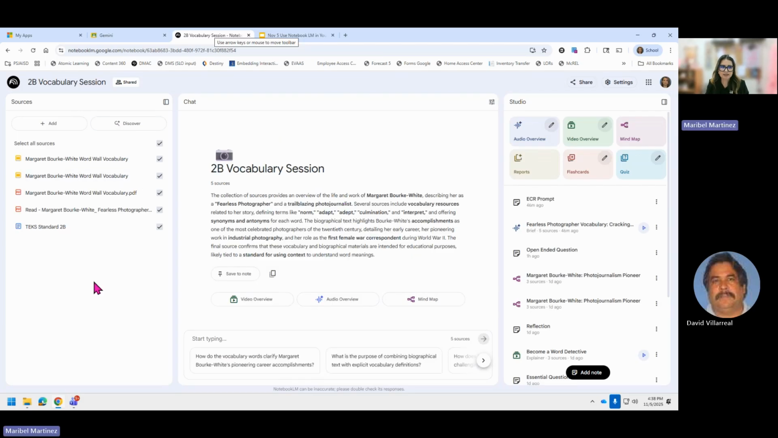On the sources side, which is on the left, right here, you can upload up to 50 sources per day. And I have already integrated my vocabulary in there, a passage. You can upload a Google Doc, a video, a PDF. You can even include images or any type of videos.